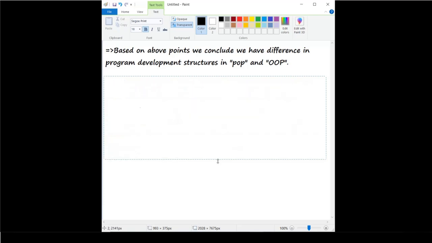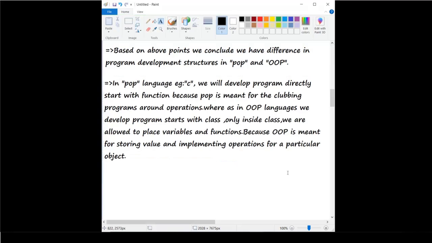So you got my point. What is the difference between procedural oriented programming and object oriented programming? Why do we have object oriented programming in Java? You got some points. So I will show you the difference in programs. I will write simple programs. Then we will see the difference between a C language program and a Java language program.